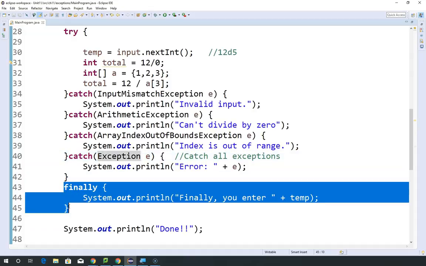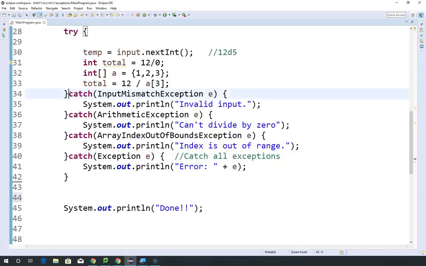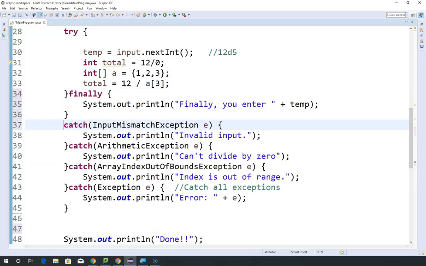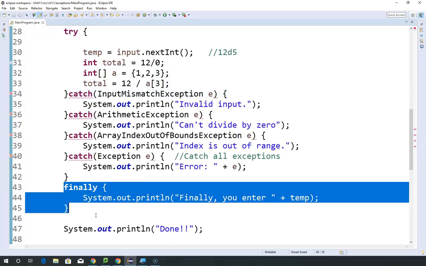And this finally here, you can see if I put it up here, it's not allowed. It's always the last one of all the catches, the last block of the try catch finally block. So it's always at the bottom.